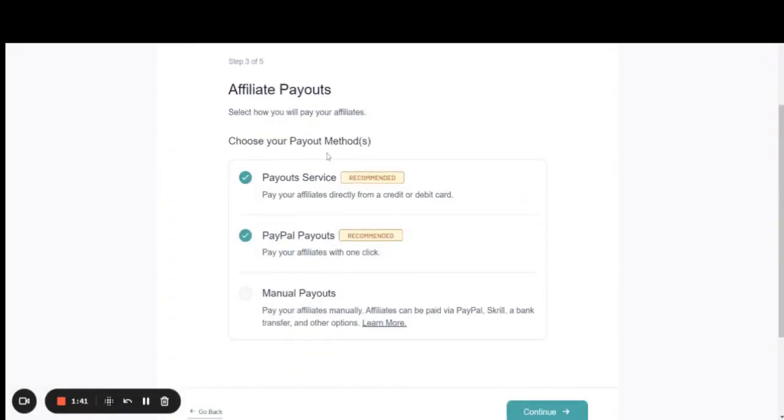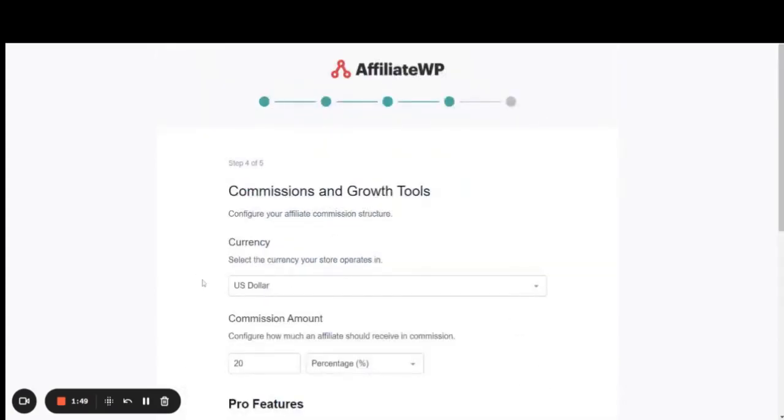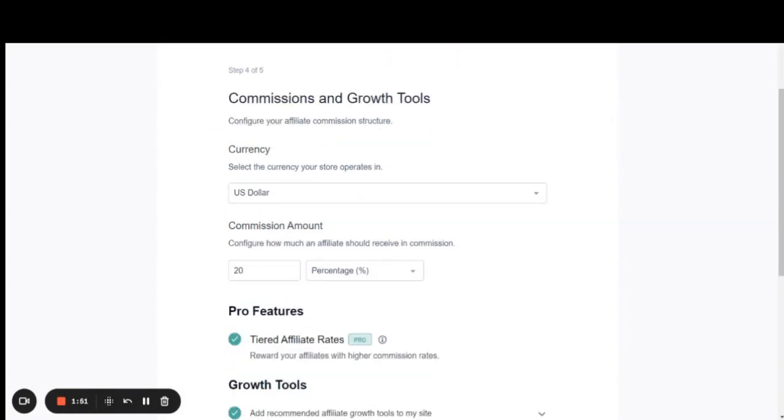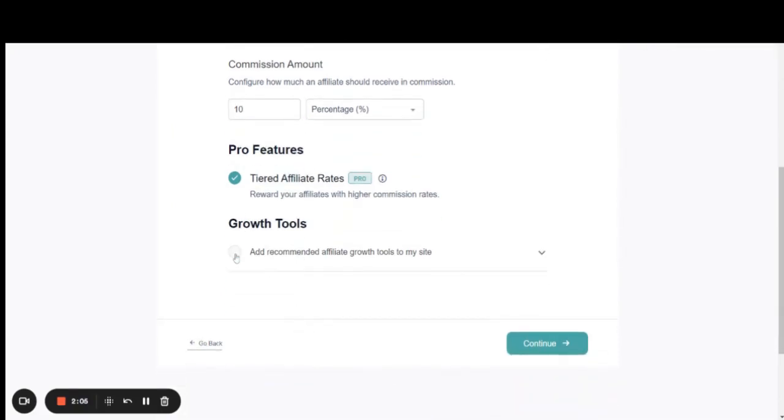Here we have some payout methods. I'm leaving this as it is. You can choose any of them as per your requirements. Now click on Continue. From here we can choose our currency. I'm leaving this as it is. Here we can select our commission amount. I want 10% commission, so I'm selecting the percentage one. You can select the flat one also. And I don't want this option. Now click on Continue.